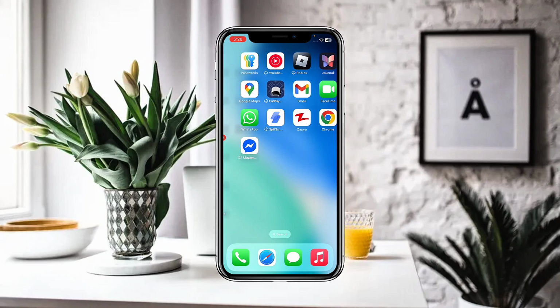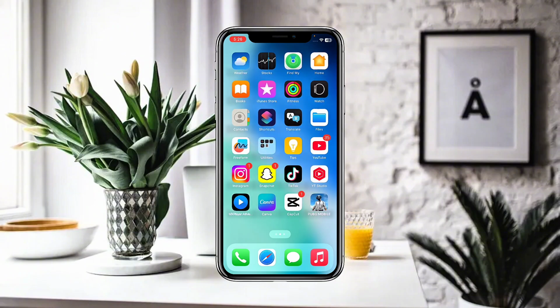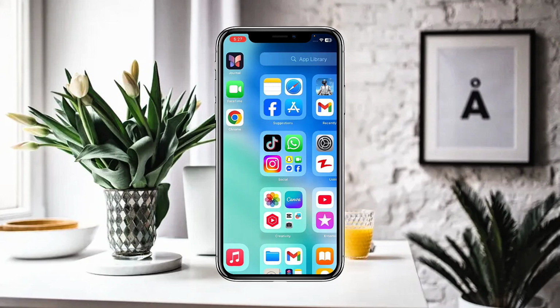So basically, iPhone automatically clears your RAM when you restart your iPhone, but there is a specific method which clears your RAM on the spot if you do that method. So if you want to do that, then you have to watch this video completely.